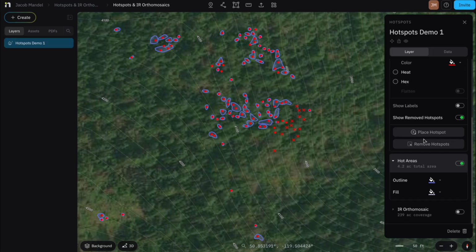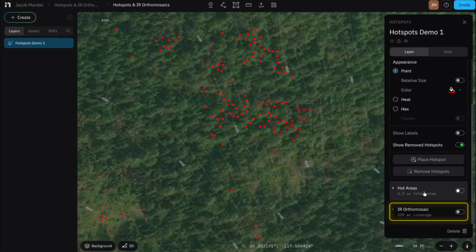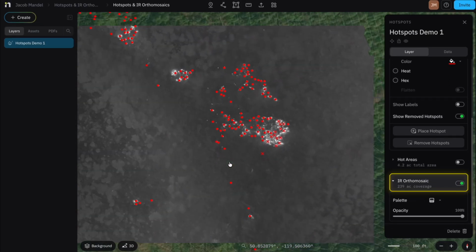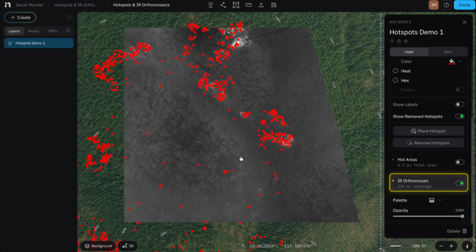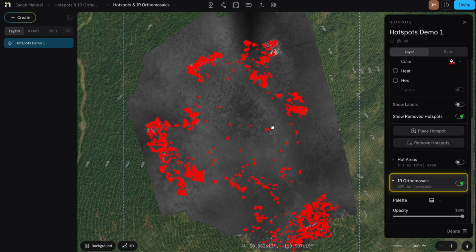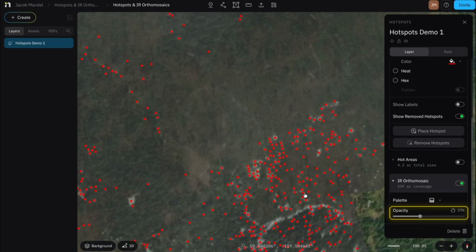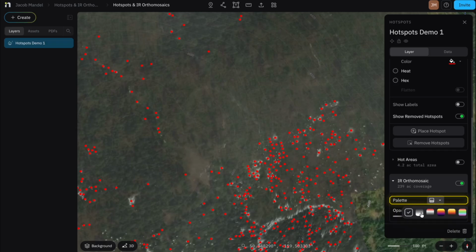If we ever want to switch colors, we can select on Outline and choose a color, and select Fill and choose another color. The last thing we'll cover in our Layers tab is the Infrared Ortho Mosaic. When this is toggled on, you'll notice your IR Ortho populate on your map. Below IR Ortho, we have Palette and Opacity. By adjusting the opacity, it'll alter on the map, and if you ever want to change the palette, you can select on it, and it's completely based off of personal preference.